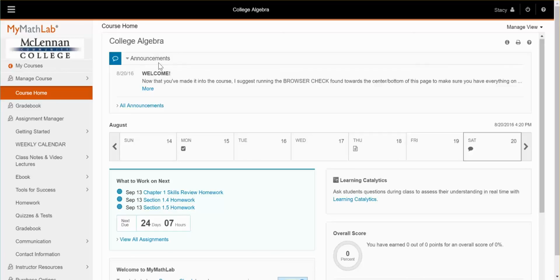At the top, you see there are announcements. I send an announcement out every week, kind of reminding you of what you need to be working on for the week, and that announcement will show up here. It is also simultaneously sent to whatever email address you used when you registered with My Math Lab. It's my primary mode of communication with you, so make sure that you're using an email address that you're going to check.